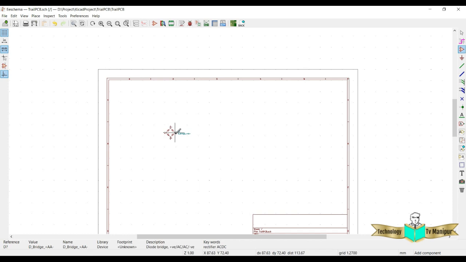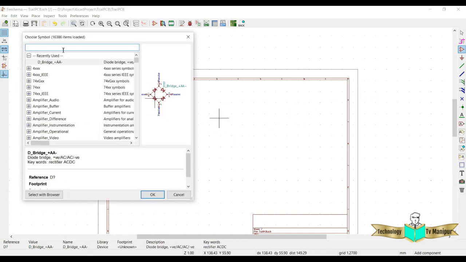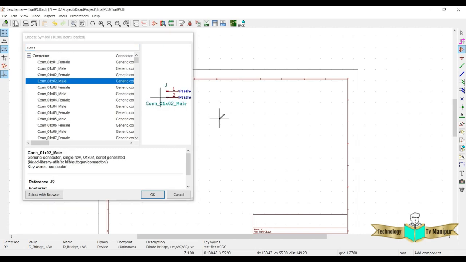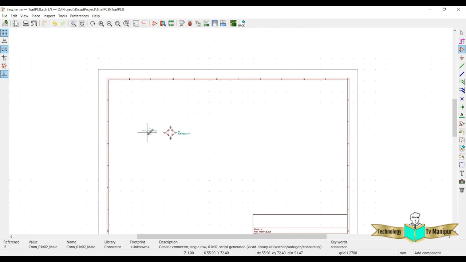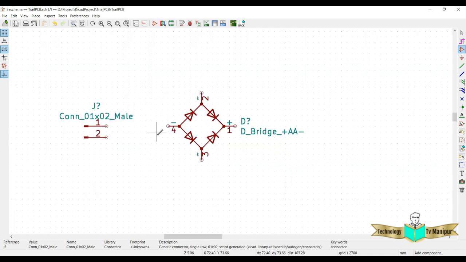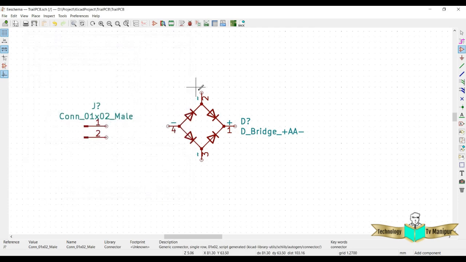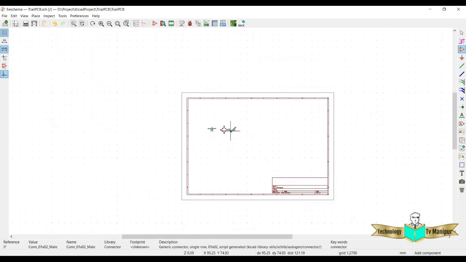Whenever you want to supply a connection to the bridge diode, you need to have a connector. So probably I want to put a 2-pin connector. Let me put a 2-pin connector. It's male or female, doesn't matter. Here I just put a connector, and from this connector input you want to make a supply connection here. Let's do that afterwards.